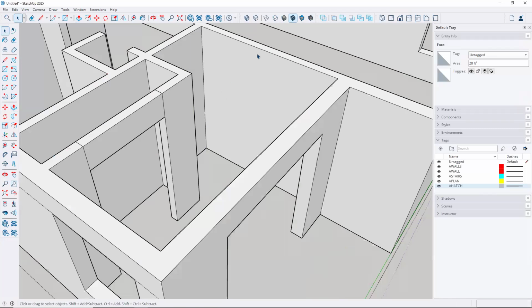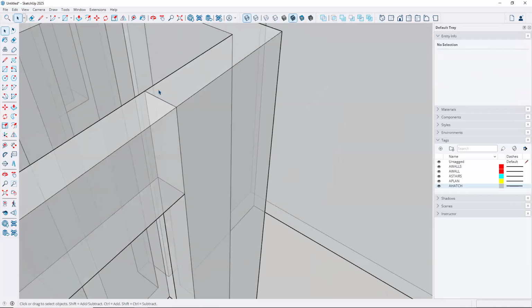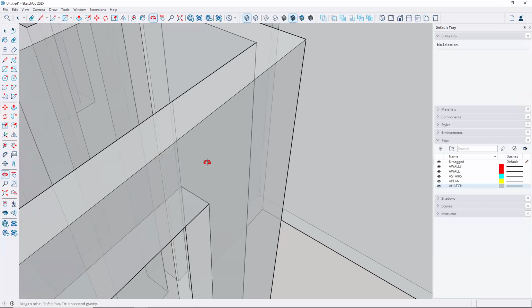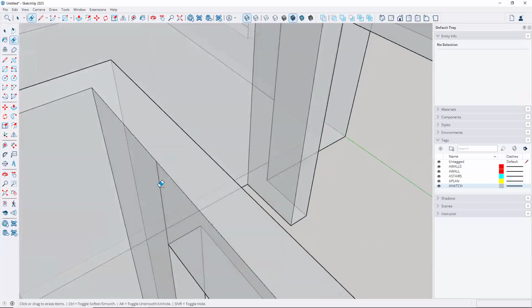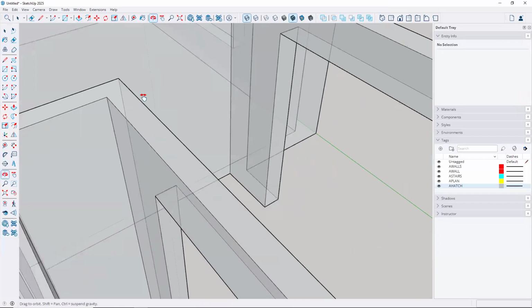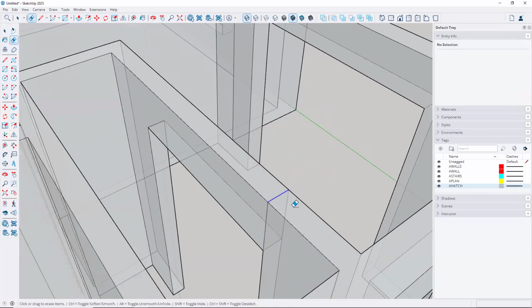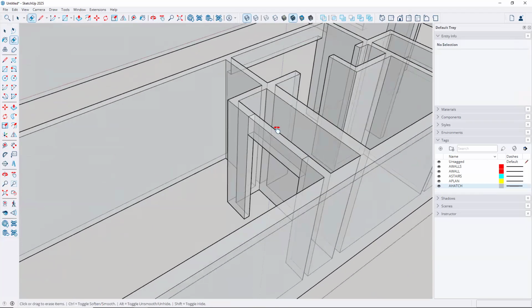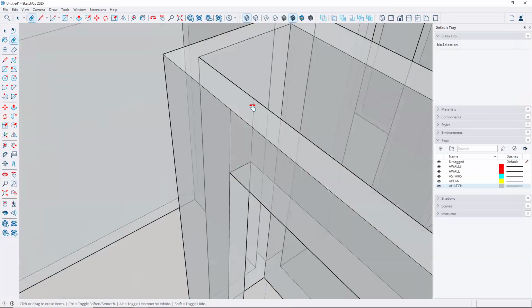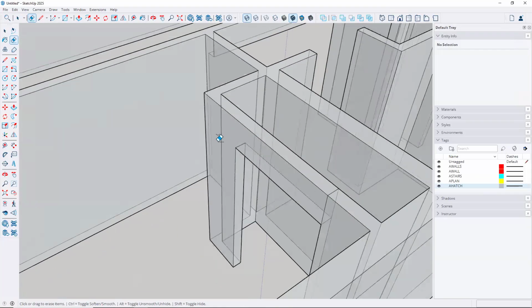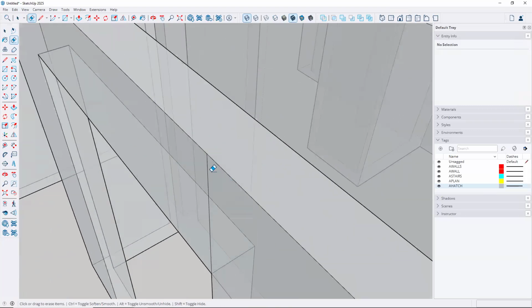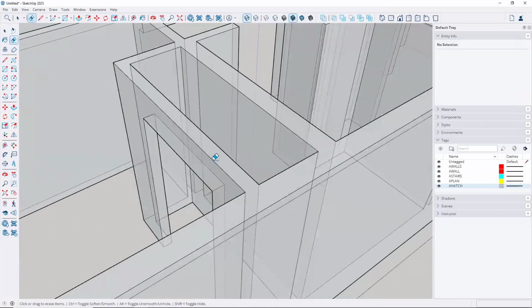And then spacebar, come over here to turn on X-ray mode and start erasing the extra lines. So I type E for erase. And you'll get comfortable looking at all of these lines. It may be a little overwhelming right now. Just be patient with yourself, but you'll get used to it. Okay, I think that does it.